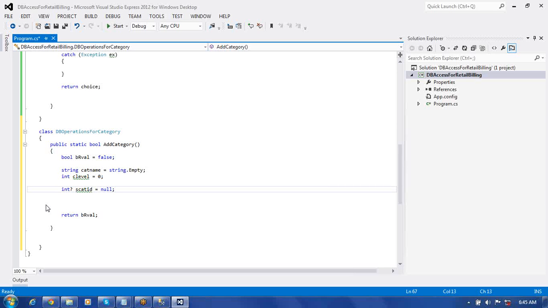So by using this feature, int? scat id = null, it accepts null values here. And now scat id is what here? It's a nullable data object. When you make int question mark, it becomes nullable. But when you take int C level, it's a non-nullable type. To the C level, you cannot assign a null value, but for the scat id, you can assign a null value.